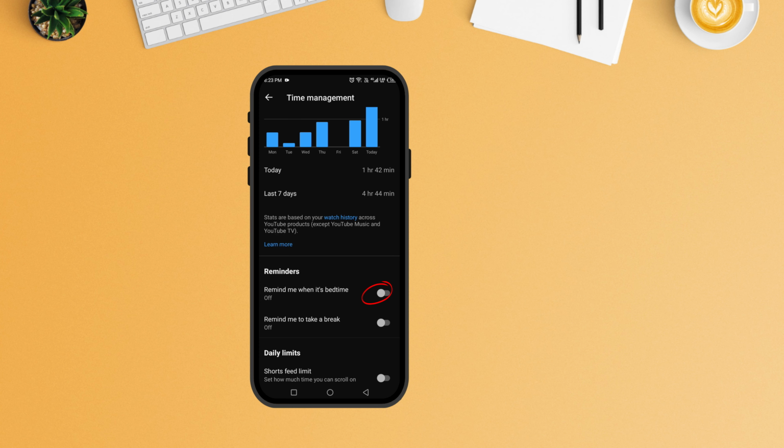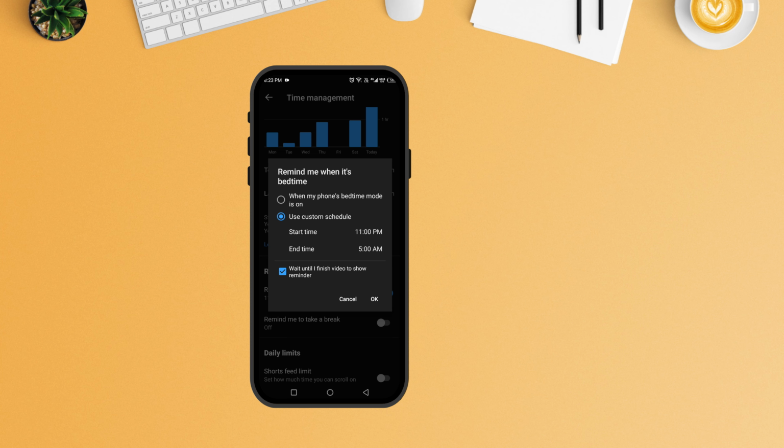If you want to enable the feature, simply toggle the switch on. The app will then ask you to choose a specific bedtime window. You can set custom hours that fit your schedule, or you can choose to have YouTube sync directly with your phone's existing bedtime mode.